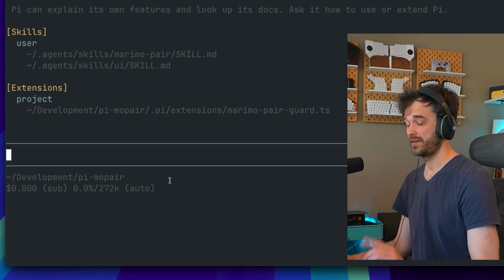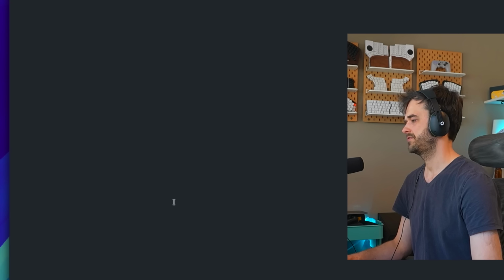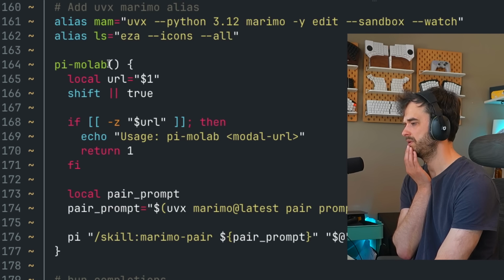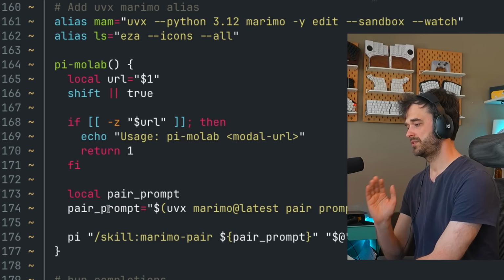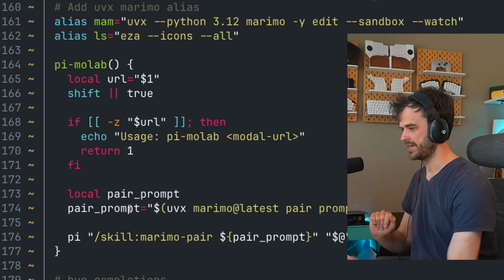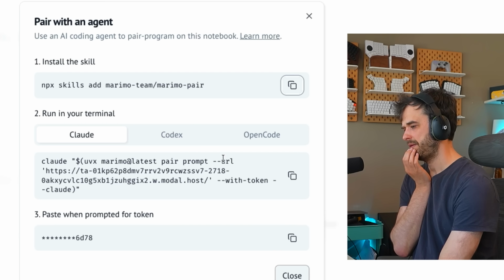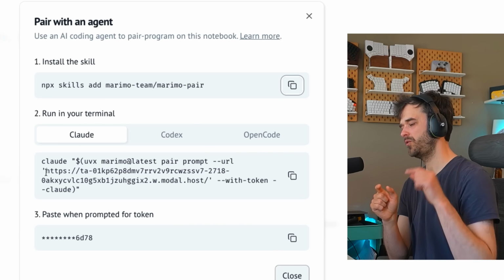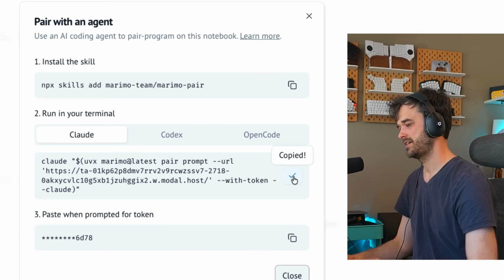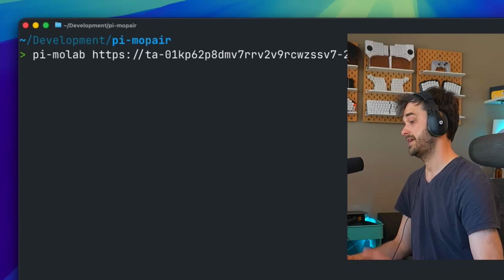So next thing we've got to do is figure out a way to get this connected to MoLab. And for that, I actually wrote this little helper in my zshrc file. There's this Pi MoLab function, and it's going to load the prompt that we also used when we ran Claude. That's the thing we copied in. But if we have a look at that command we had here, you do notice that it passes a URL, which is the URL where this notebook is currently running. So that's the URL I also got to copy for Pi. So I'm going to run pimolab, and now I give it that one URL.